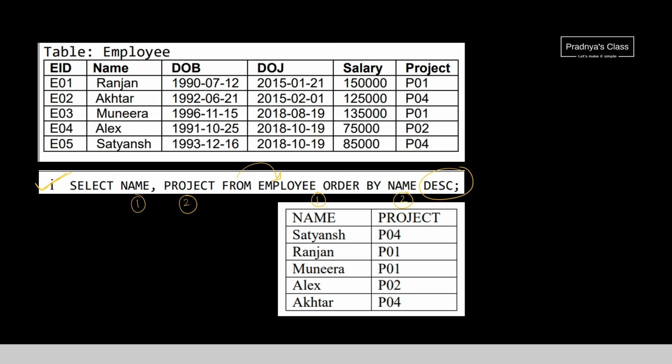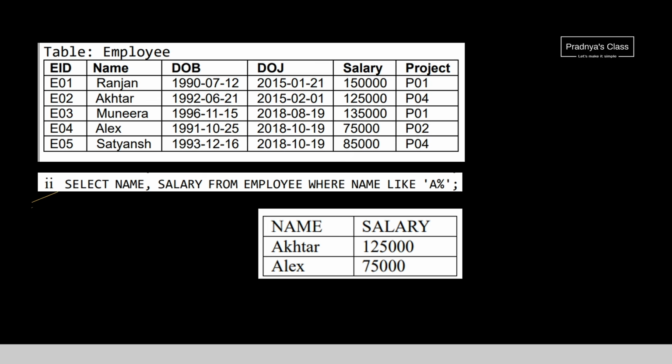That's why the first name got printed with S, then R, M. And if we look at the last two names, both are getting started with the alphabet A. Then which one will get printed first? In such cases where the first alphabet is same, the comparison will continue to the next character. Now we will check the second character. First L will come, then K will come. That's why first Alex got printed and later Akhtar. Followed by name, their corresponding project also getting printed. So that was the output of the query. Hope you understood it. Let's check the next query.